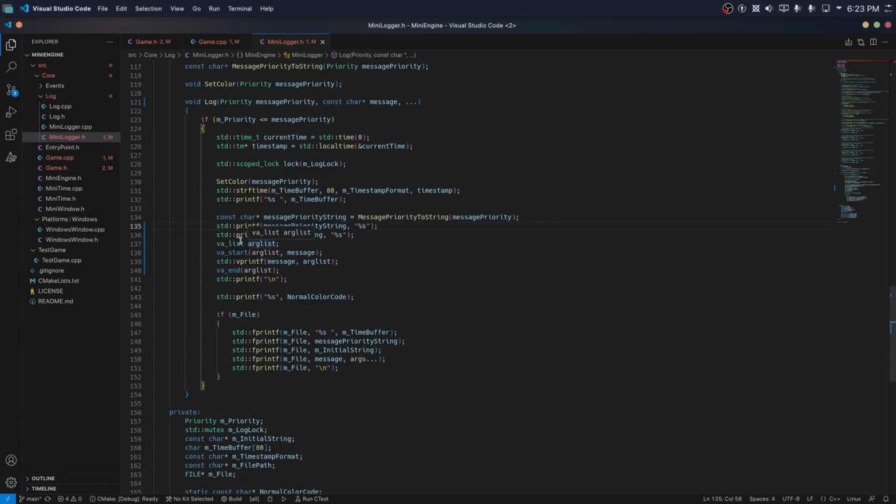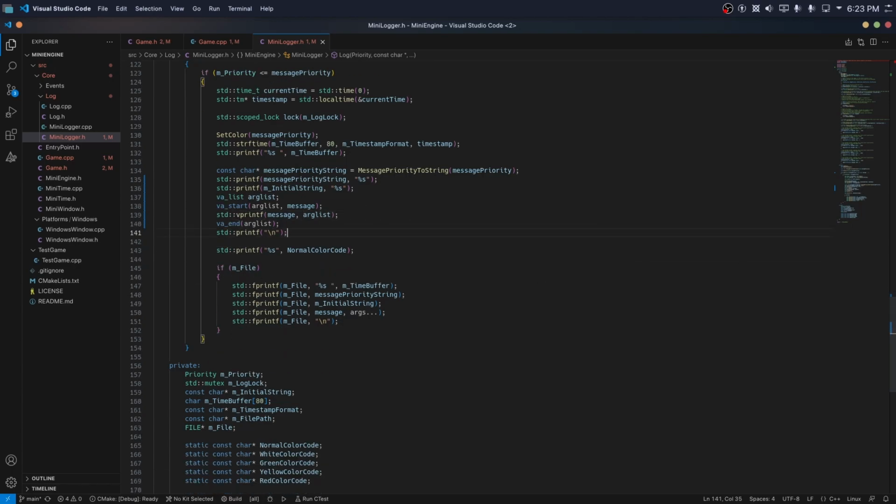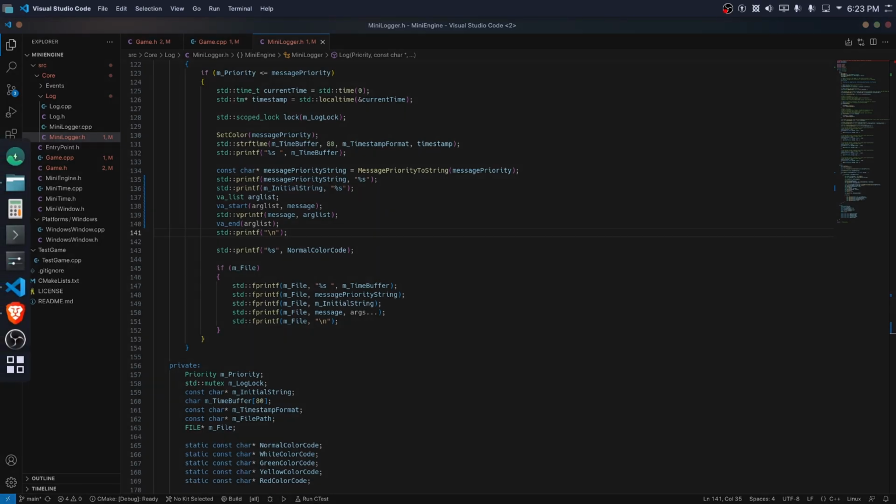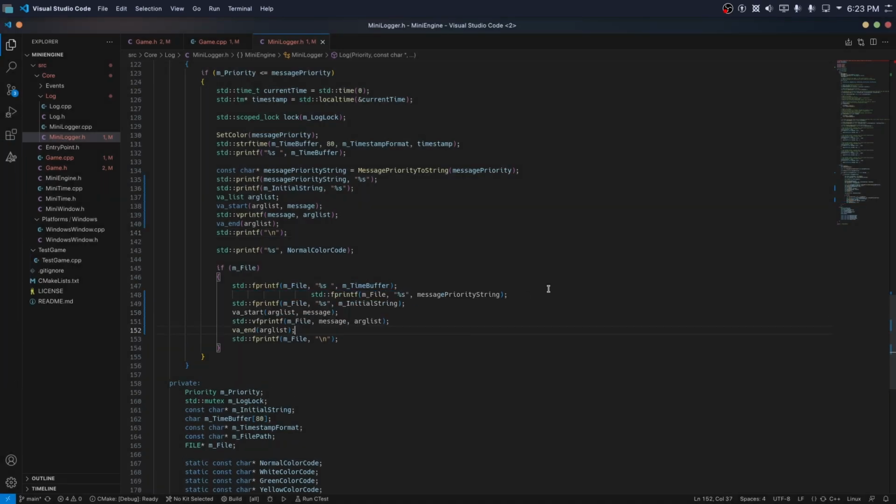And here is the argument forwarding. We start this argument list, which is for this message. And then we just use vprintf. And then we just forward our argument list and then we end this and then just print the new line. And the same we'll do with our file, but with our file we'll use vfprintf. All right, this is for our logger.